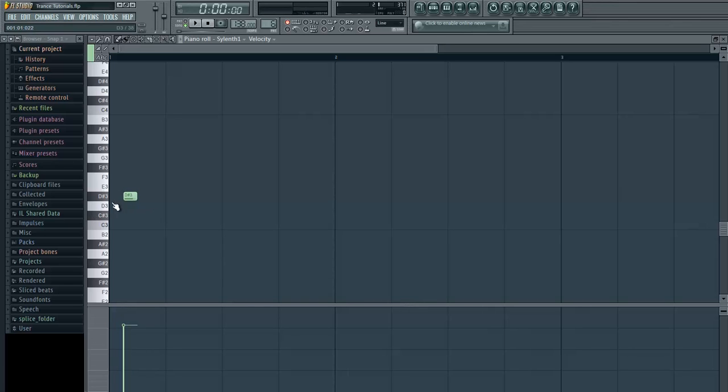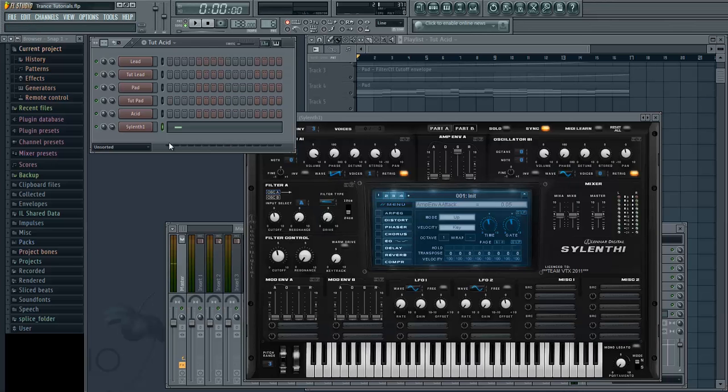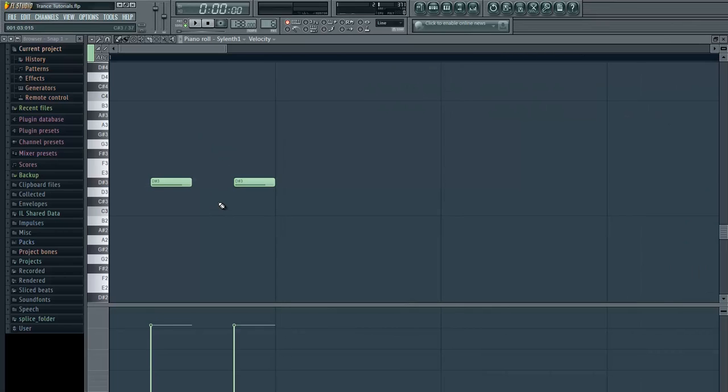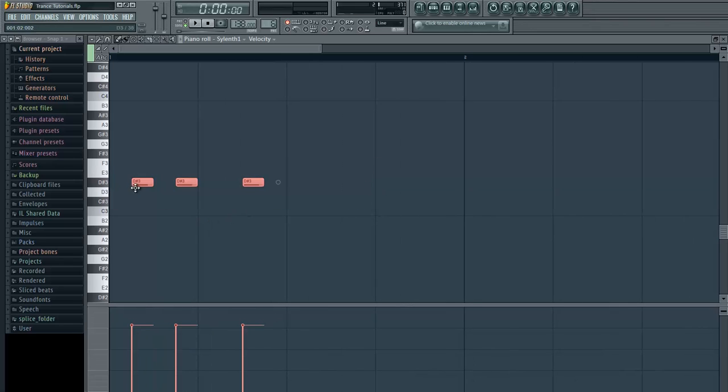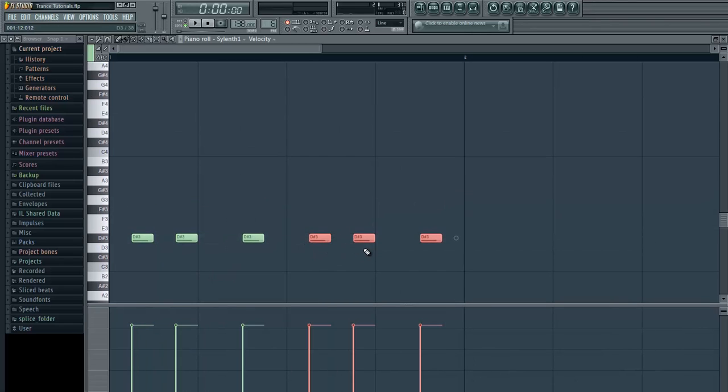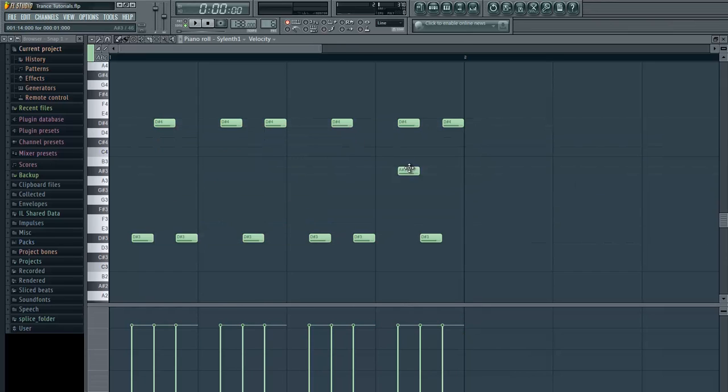take the notes of your bass line, and I'm going to mute this. Take the notes of your bass line. So I'm just going to use a rolling bass line here. Okay, so that's a rolling bass line.